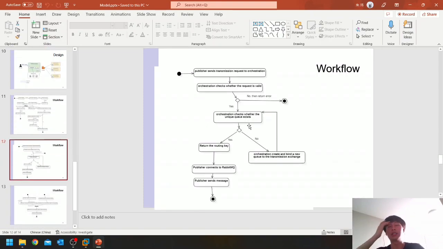This figure shows the change in activity of the publisher and orchestration during sending of a message. When the orchestration receives a transmission request, it is necessary to validate the parameters within the request body. After that, the orchestration returns the routing key to the publisher, and the publisher starts to send a message.